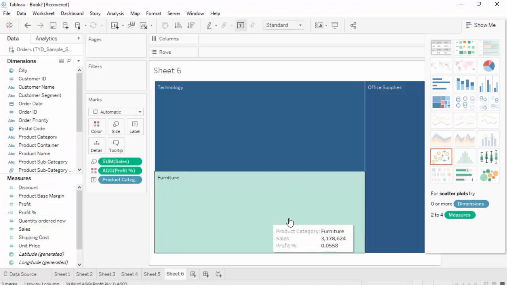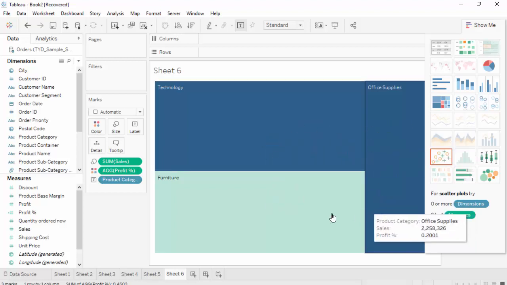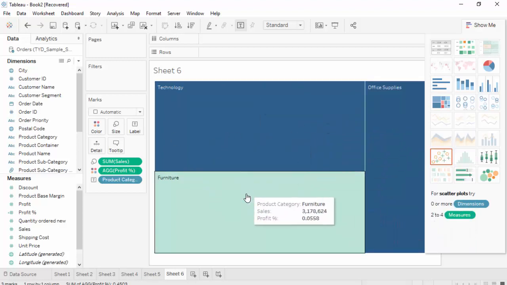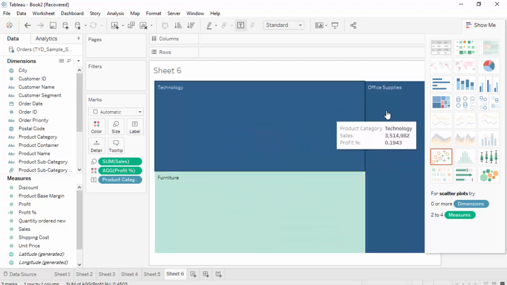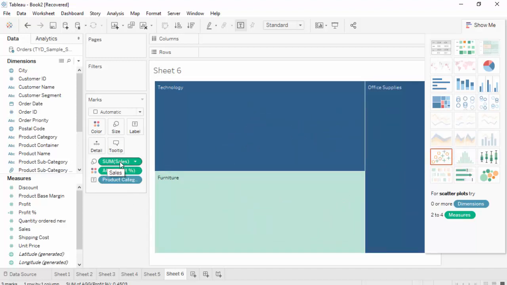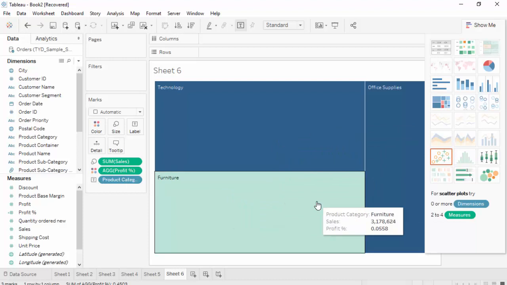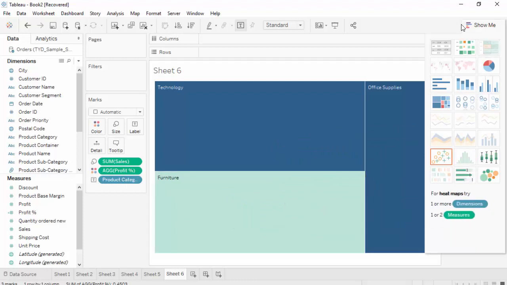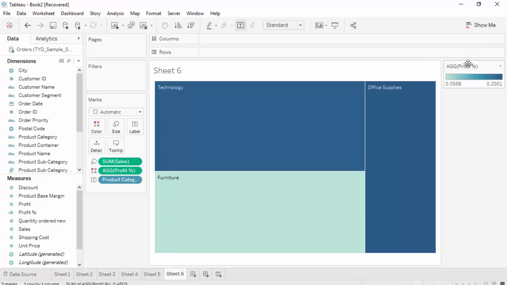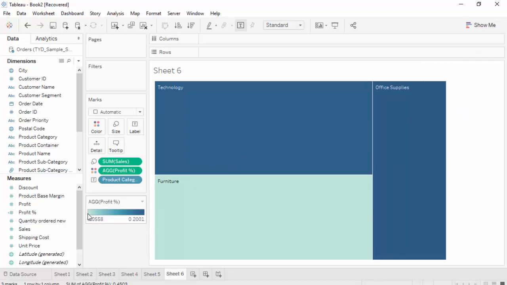Click that. So for each category we have an area, and the size of the rectangle is your sales, and profit is your color. The profit legend is right here, so I'll bring that down here. Light would mean the smallest, about 0.05%, and this is 5%. So that is 20%.